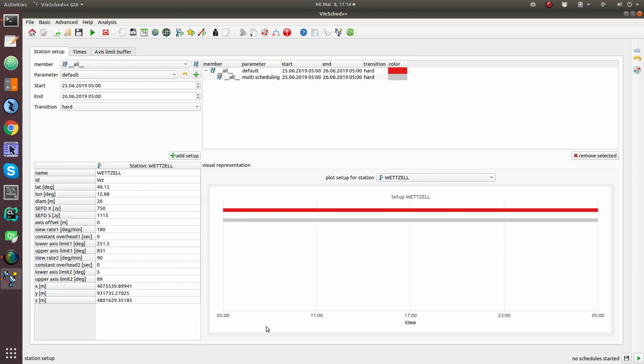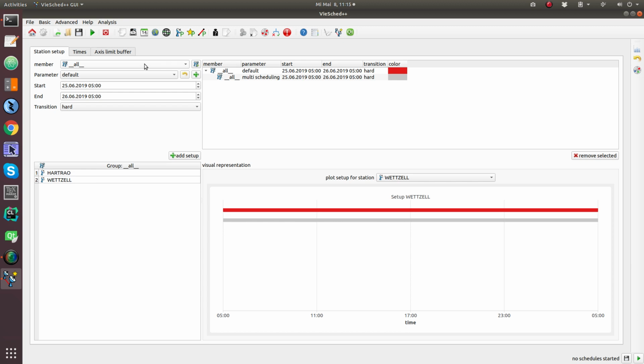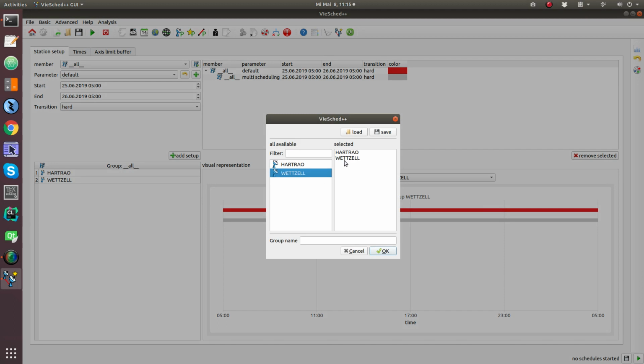Then we come to the parameterization of the session. The parameterization is a little bit special in VieSched++. It's different to other software packages like VieSched and VieSched. So it's maybe a little bit more tricky to understand it from the beginning, but in general it's a pretty easy system. And I will also create a new video only dedicated to explaining how it works. But usually you can either change parameters for one individual station, or you can create groups and change it for a couple of stations at the same time. And you can also save or load these groups to use them later, so next time you create a schedule.